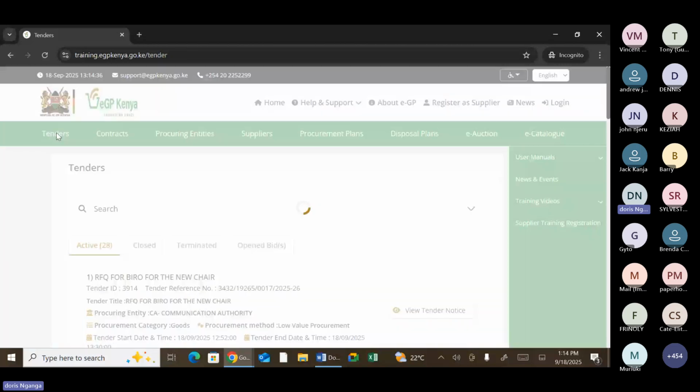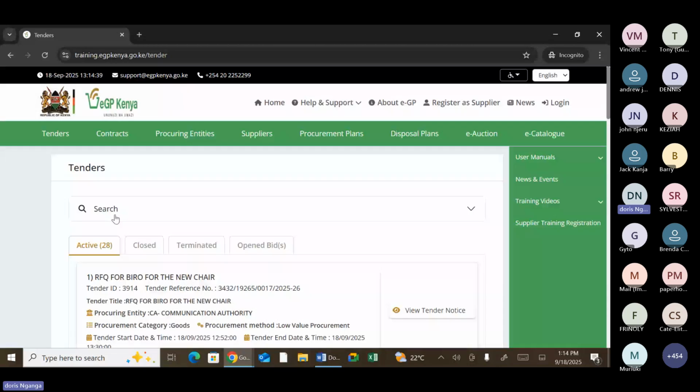So there's a question about linkage of the EGP and the PPRA complaint platform. Kindly note that that is work in progress, and by the time we are starting the tendering process, that integration will have already been complete, whereby if you need to raise a complaint due to an outcome of any procurement proceeding or procurement process, it will just be a click of a button and you can raise your complaint with the PPRA office.